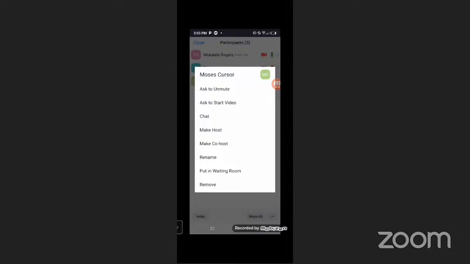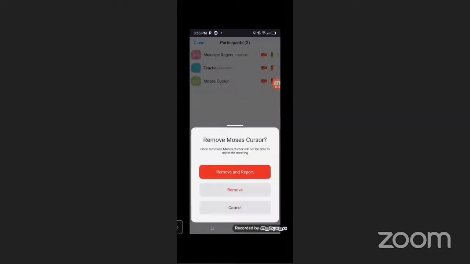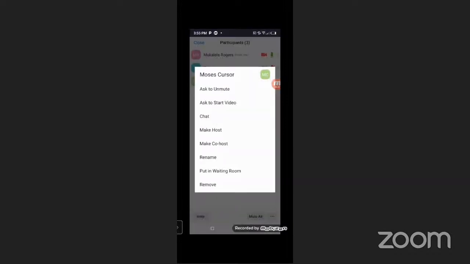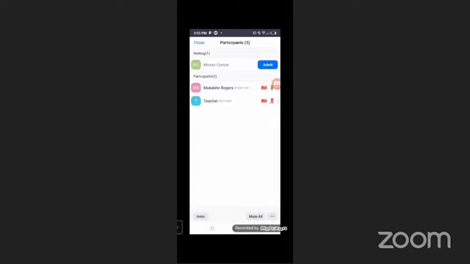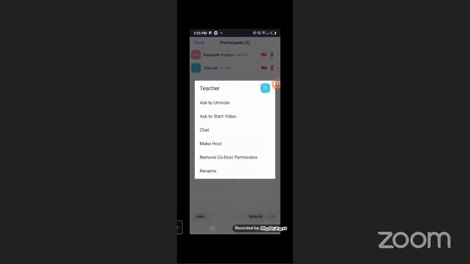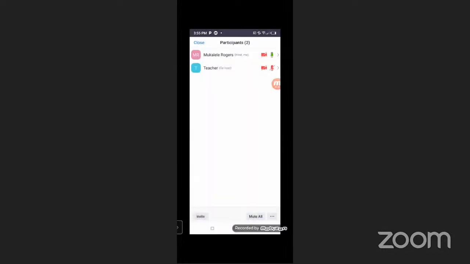I can put him in the waiting room. Putting him in the waiting room, that is also another option there. There is the removing, and then there's putting in waiting room. So if I put him in the waiting room, he goes out, and then you can readmit him later. Waiting room is an area where the person is kept temporarily before he can be inside the session. So that is those controls.